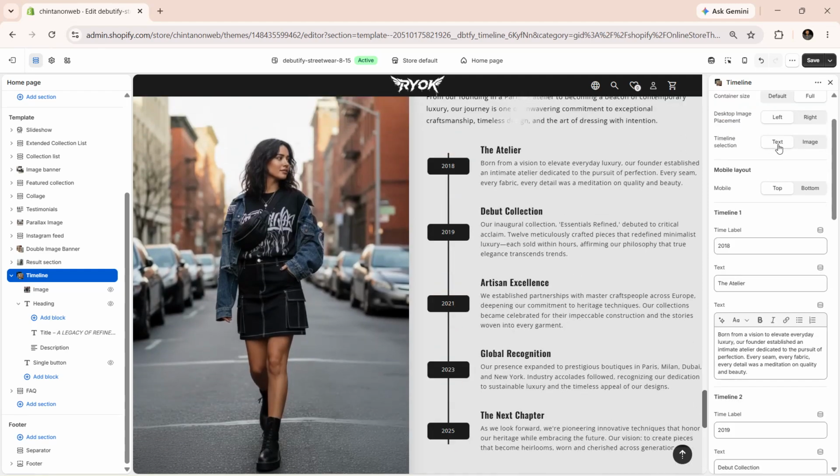For each text timeline item, you can enter a time label to identify each timeline step. You can enter a time title to define the main heading for the timeline item. You can enter a time description to provide detailed information about the timeline item.